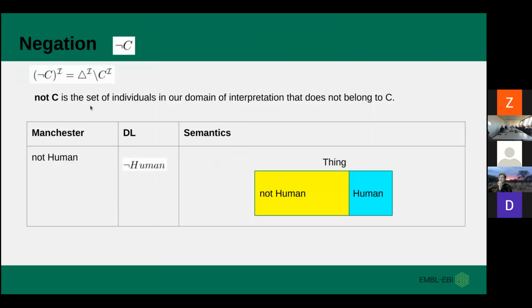So the first constructor we'll look at is that of negation. What negation means is if I have a class, it means everything outside of that class. So it's this class, and if I say not this class, it's everything outside of it.